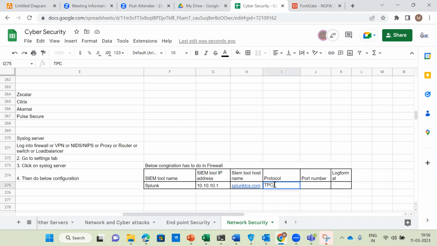TCP or UDP? Because a connection has to be established between the firewall and the SIEM tool, so in most cases TCP. And the port number? What is the syslog port number?